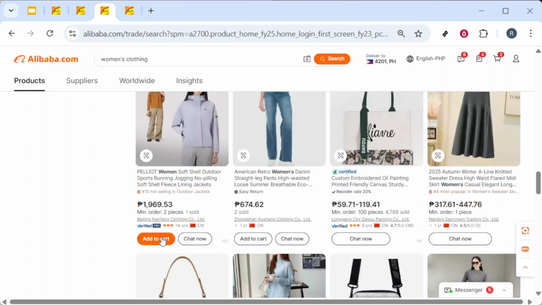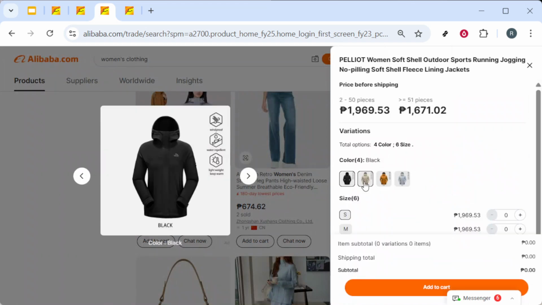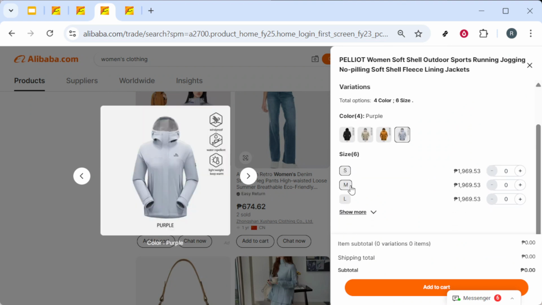Before adding the item to your cart, select the variations you want. Choose the color and size that fit your needs. If the product has multiple options, make sure each required selection is chosen. Otherwise, Alibaba will prompt you to complete them.